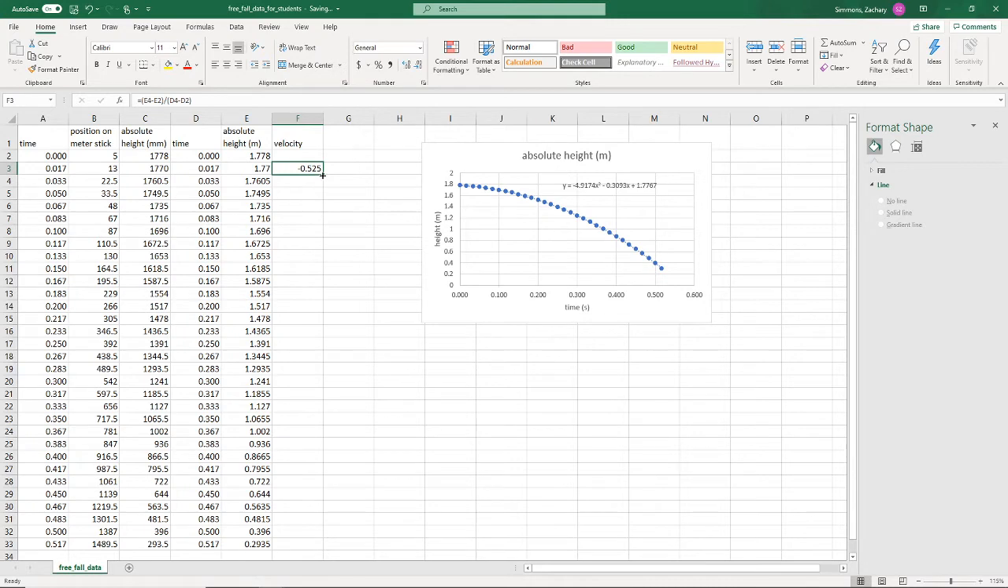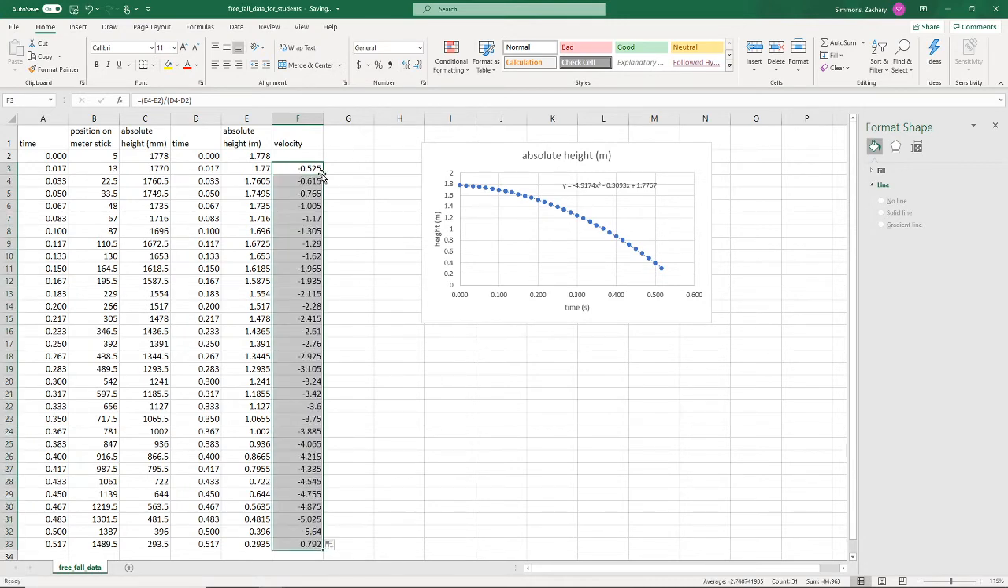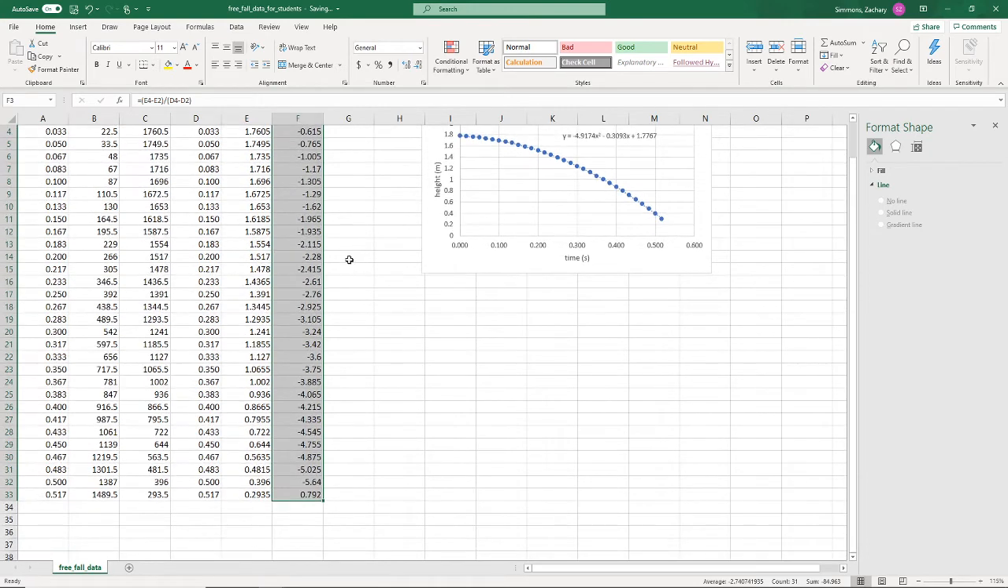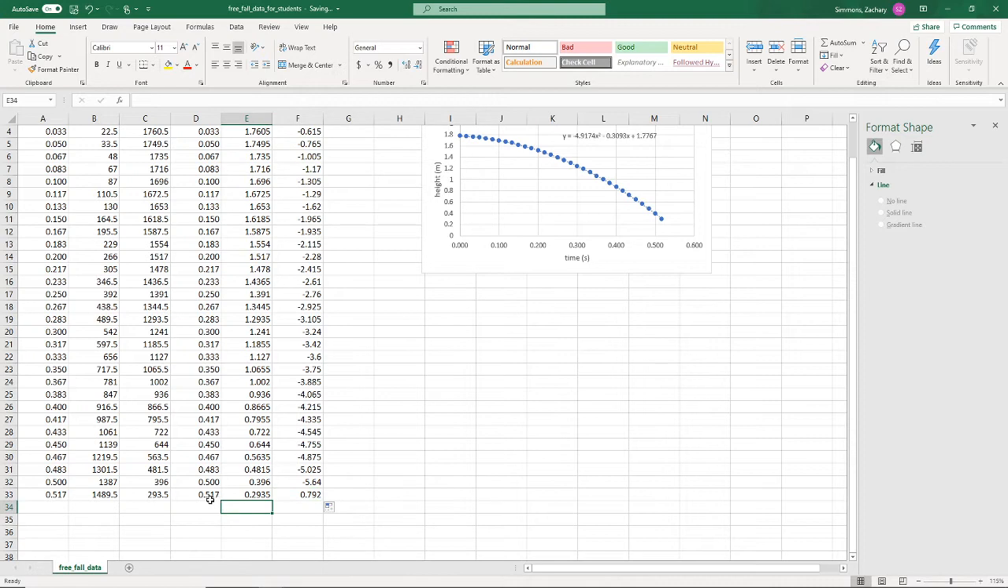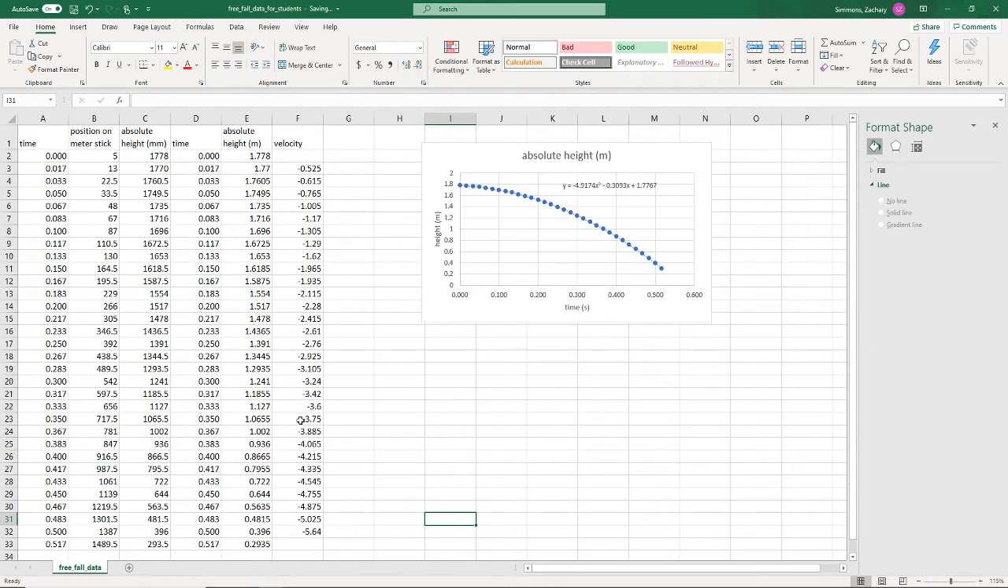And then what we can do is click on the corner of this, double click on it, and it'll fill all the way down. If you select any one of these, you can see it's making use of the surrounding height and time points. Now, there's one glitch with this. Notice this last point is messed up because it's referencing cells that aren't there. So for that one, we need to delete that point. In other words, you have fewer velocity points than time or height points, because you're missing the endpoints, due to the way the calculation is done.